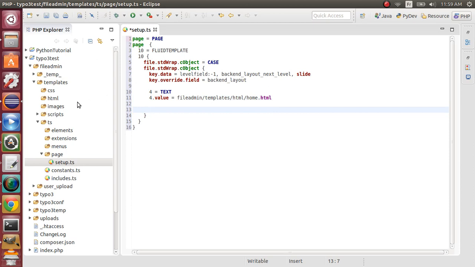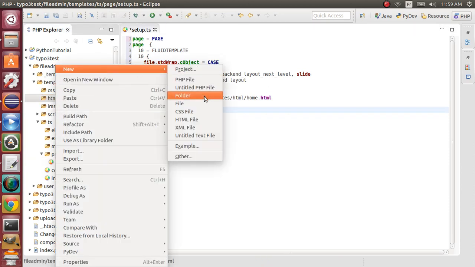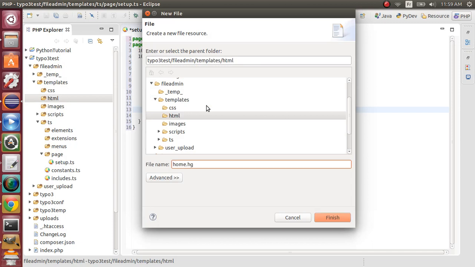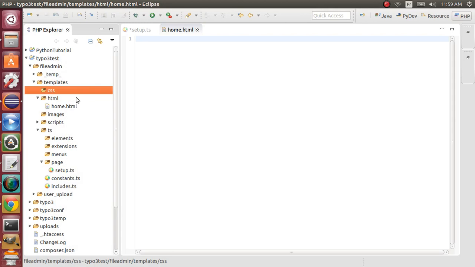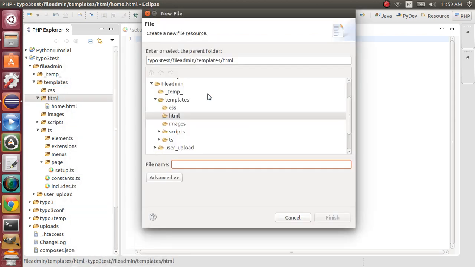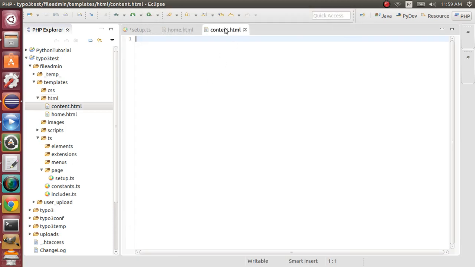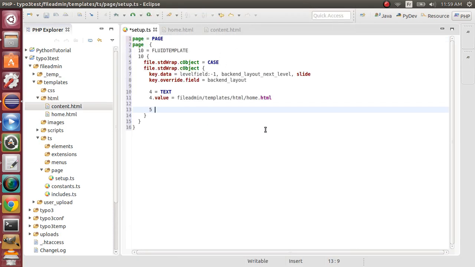So now we can create those html files, but we won't edit them as it will be in the fourth part of this tutorial. So we'll create home.html and content, new file, content.html. Okay, so back in setup.ts, 5 is our content template, so 5 the value equal file admin templates html content.html.